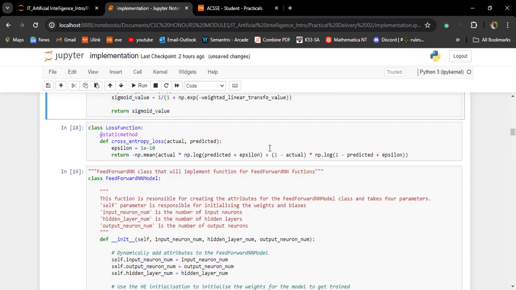Then from there, we move on to the loss function class, where we have implemented the loss functions. Now, the loss function is going to take the predicted value from the output layer and then make a comparison with the target data set. After making the comparison between the predicted value and the actual value, we then subject that to this equation right here, and then return the resulting value.